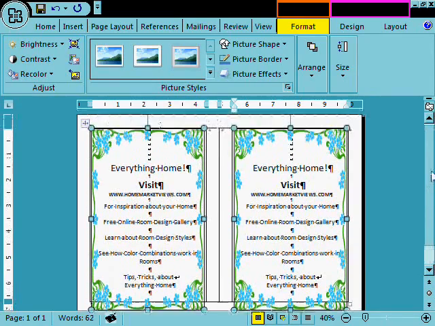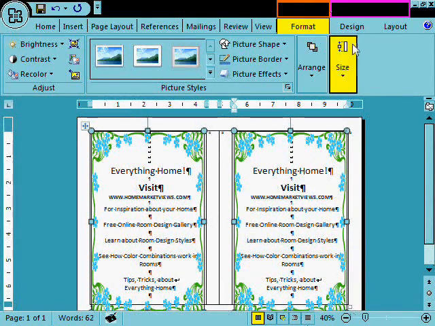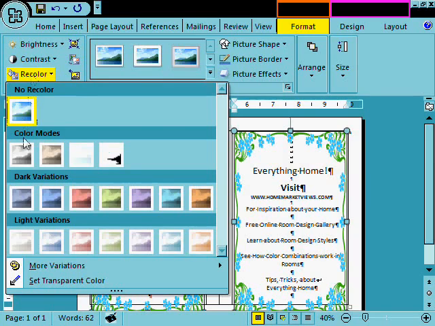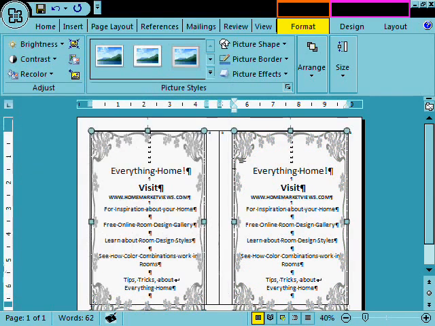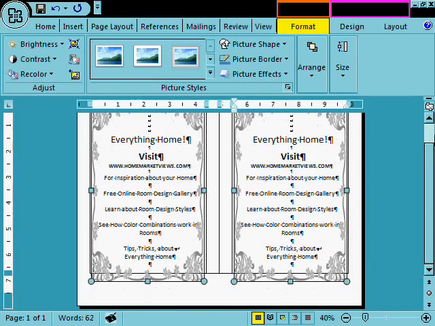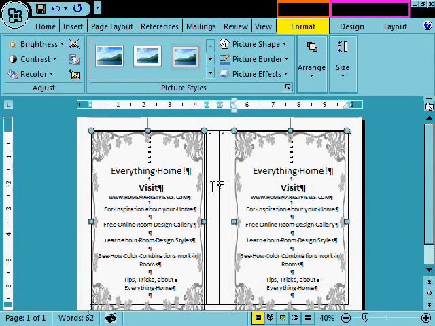And since they're already highlighted, the next thing I'm going to do, I'm already there on format, makes it easy. I'm going to put these in black and white, or in other words, shades of gray. The reason I want to do that is because marketing is a numbers game. I want to get as many flyers as I can printed. Black and white is not as expensive as color.